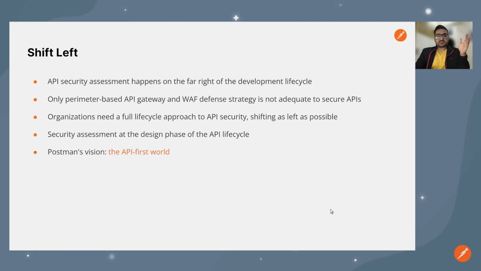In most cases, API security assessment happens on the far right end of the development lifecycle, when we are ready to ship our application to production. In some organizations, we have also seen that they only rely on parameter-based web and API gateways for API security testing, which is not sufficient at all. Organizations need to have a full lifecycle approach to API security, shifting as left as possible.